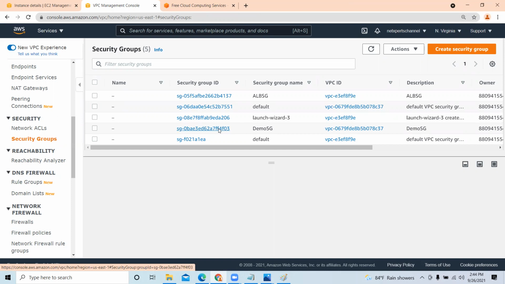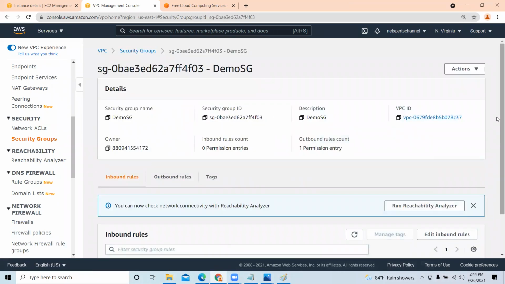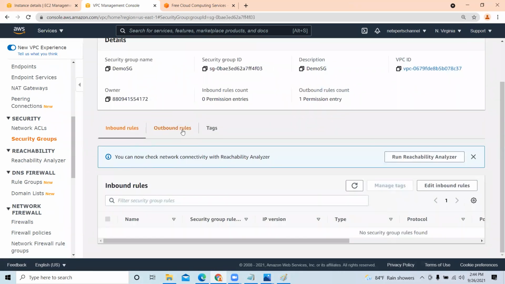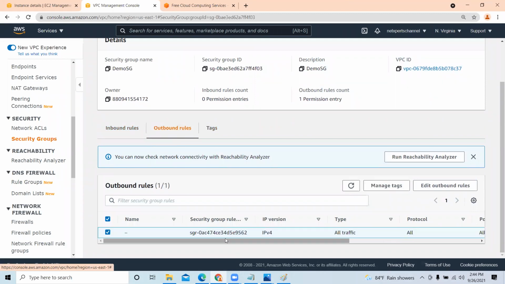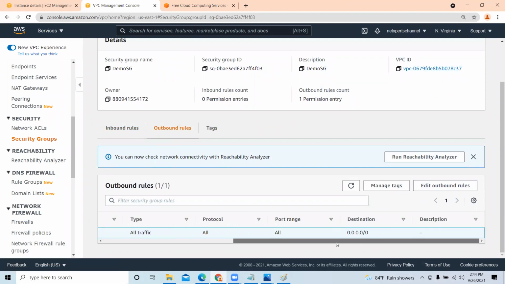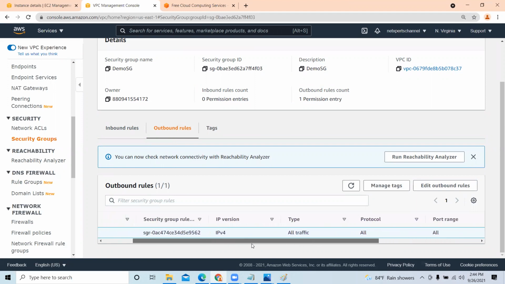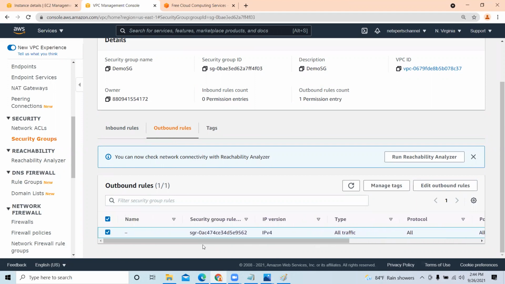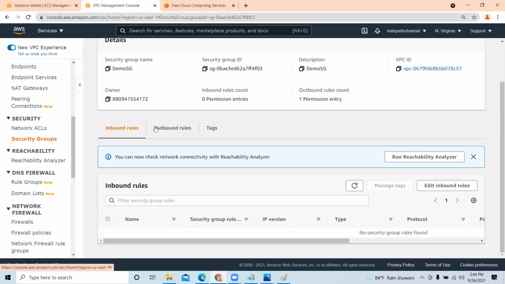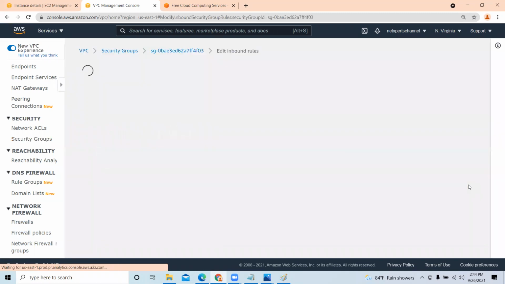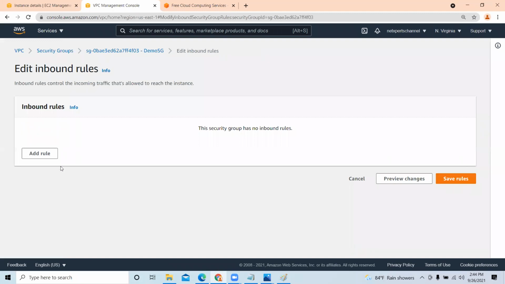Just choose this one. Here you can see outbound traffic is by default full allow, but you can control it. You can modify this rule as well. See the inbound traffic. Now we are going to configure SSH only. Add rule. Here there are no rules. We are going to add a rule.